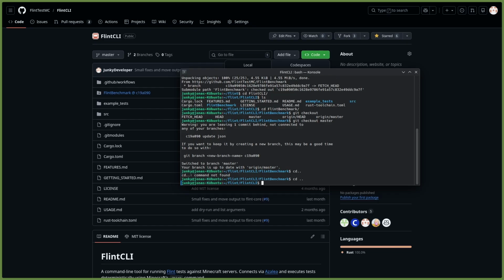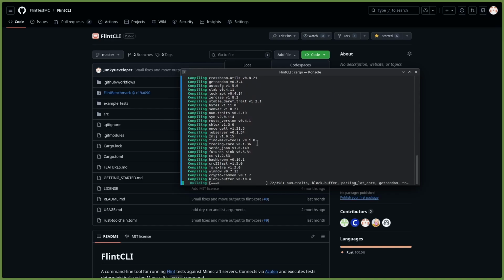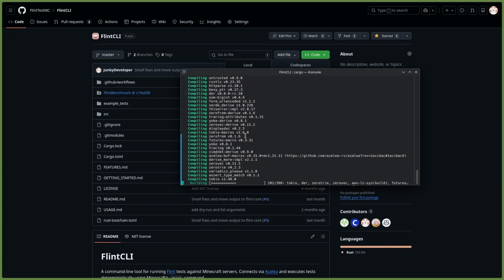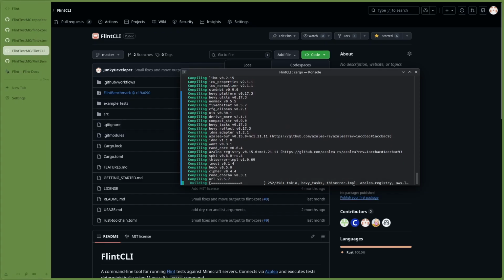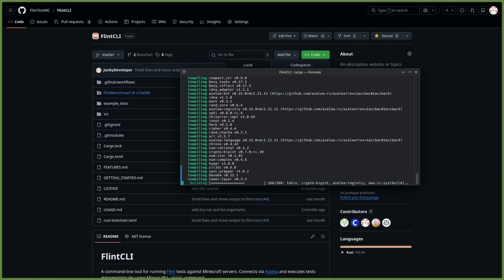Then we need to build FlintCLI. That means cargo build release. So this will take some minutes now, depending on your machine, how quick or slow it is. It can be between 3 to 4 minutes, I would say. So in the meantime, we will start Minecraft for that.